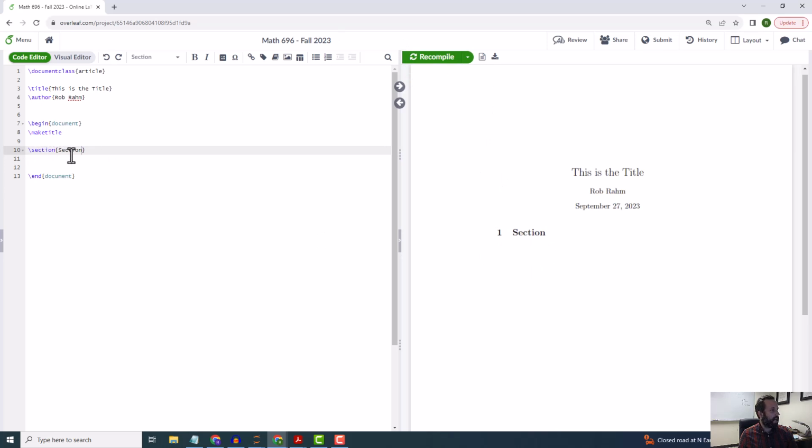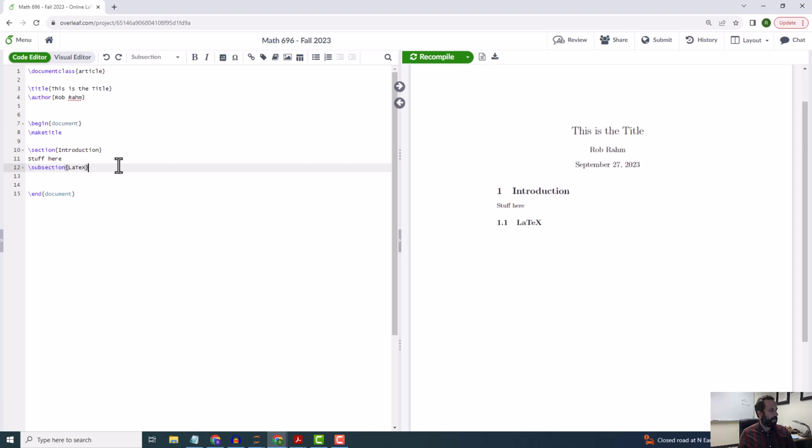Okay, so if you write section, this is a section, so stuff here and then a subsection. Let me not write section here. I'll put introduction. And then for the subsection, I'll put LaTeX, and so you'll see the numbering system as I do this. So one, introduction, subsection, LaTeX, and then you can even do another subsection, more LaTeX. Okay, and this should be 1.1.1 maybe.